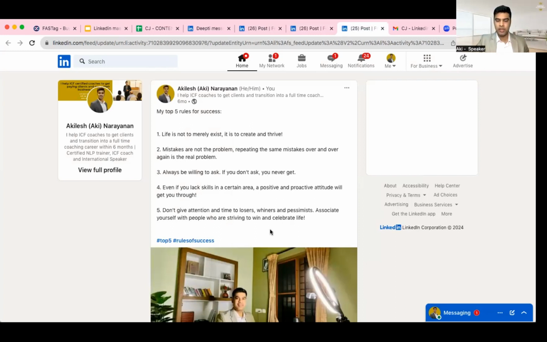Now, an example for a values-based post is this. A while ago, I think about 6 months ago, I made this post that says my top 5 rules for success. And this is literally what I resonate with. Similarly, you can make a post that says my top 5 rules for relationships, for success, for health, whatever that might be. So this is about your values, right?